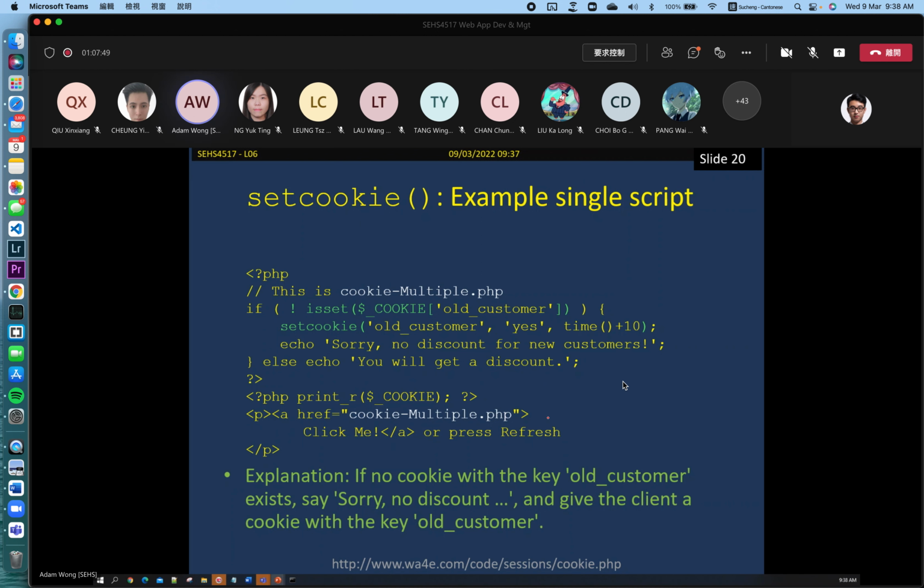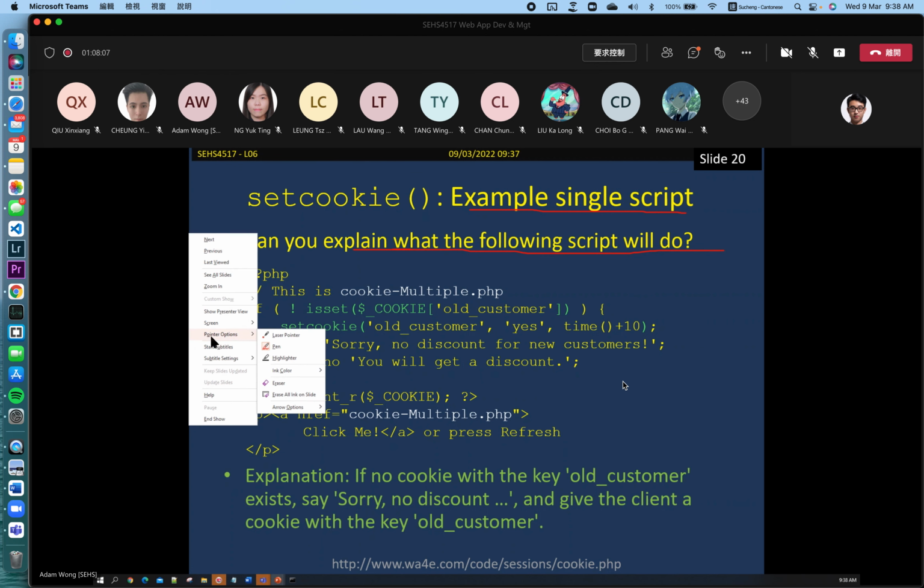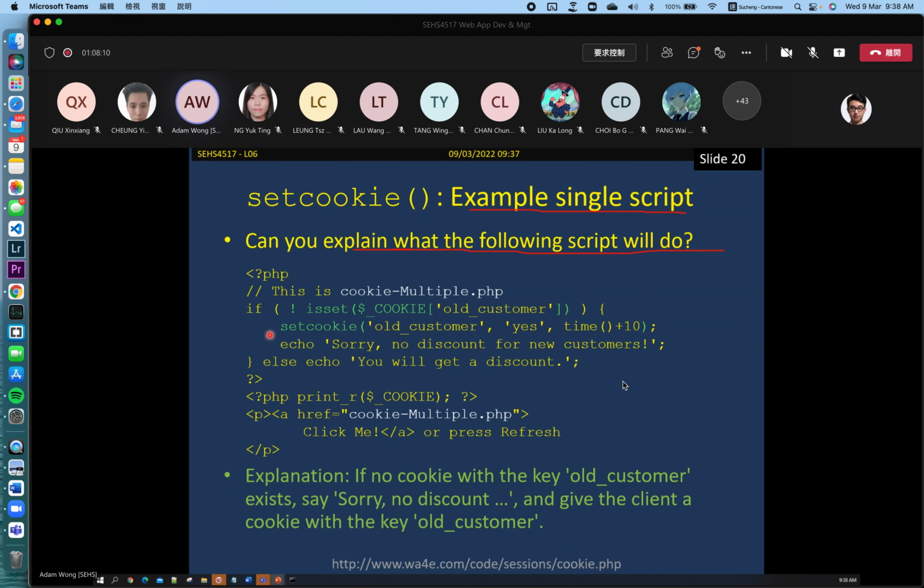Now you can also do a very similar thing, but using one single script. This is an example using a single script instead of two files. Now, can you explain what it will do? Let's try to do it together. This is just a comment. It checks whether this key is set, old customer. If it's not set, it means it's a new customer, right?